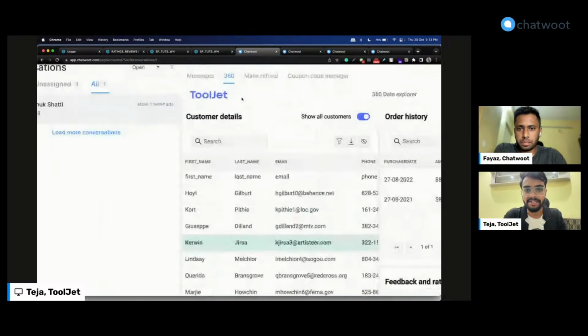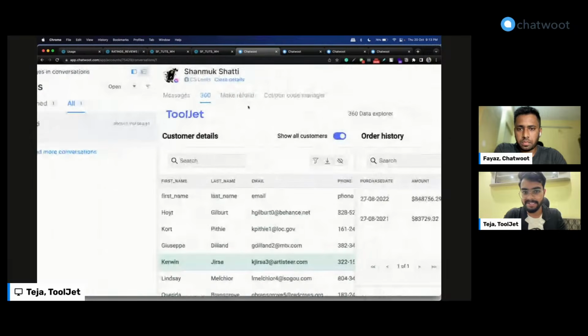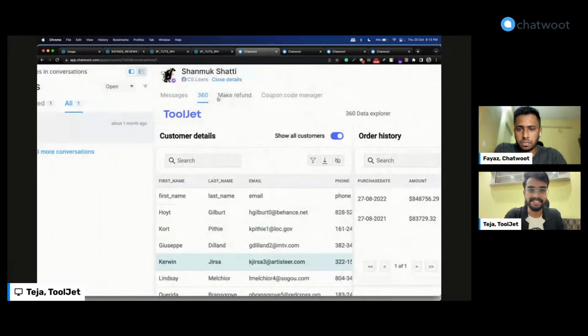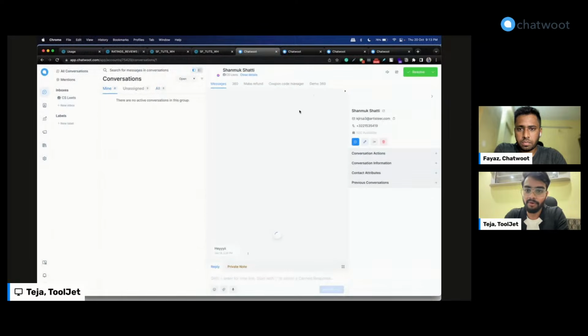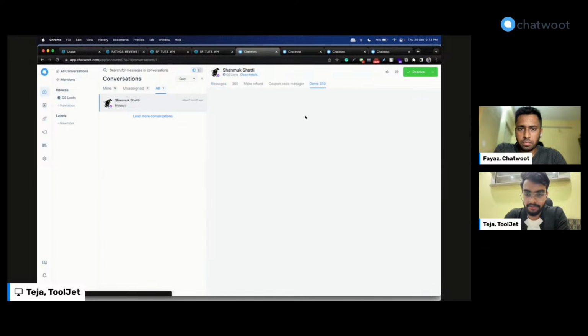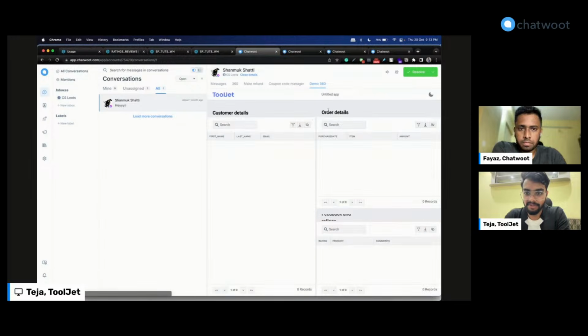We only have 3 apps here which are pre-submitted by me, which are 360, make refund, and coupon code generator manager. So you can refresh it, and now it should load the one we added, the demo 360. All right, so if you go to demo 360, it should actually run the application the same way as we showed in the public.